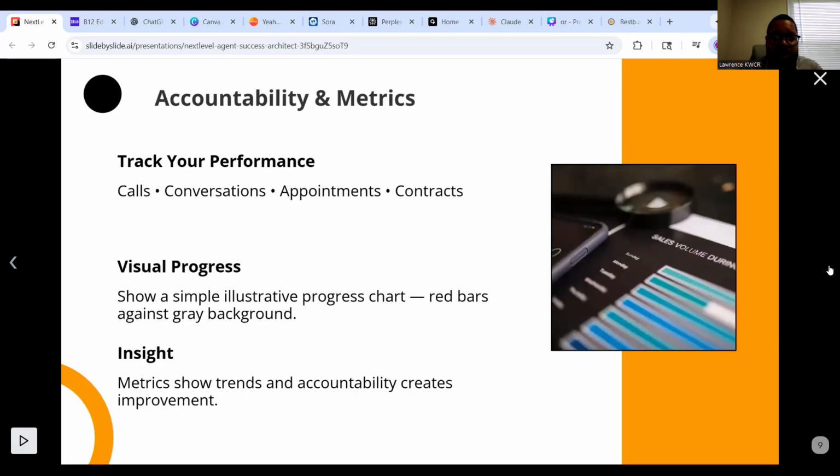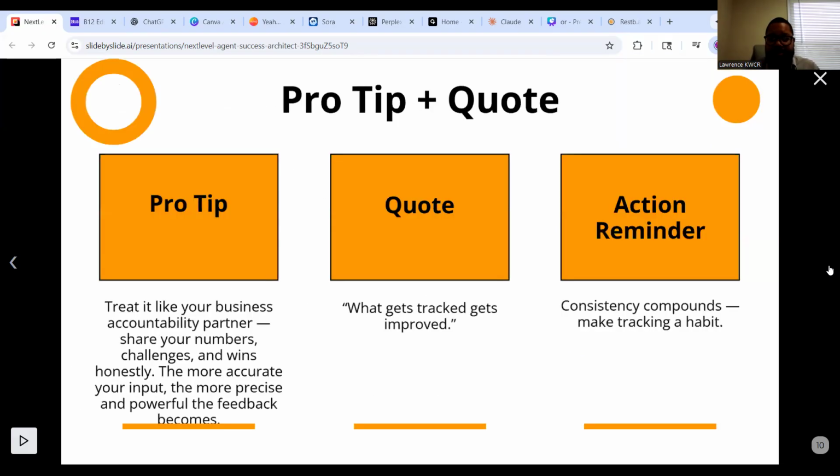Track your performance, your calls, your conversations, your appointments, your contracts, everything. Pro tip is to treat it like your business accountability partner, like I said. Share your numbers, challenges, and wins honestly. The more accurate your input, the more precise and powerful the feedback becomes. What gets tracked gets improved. Keep that in mind.